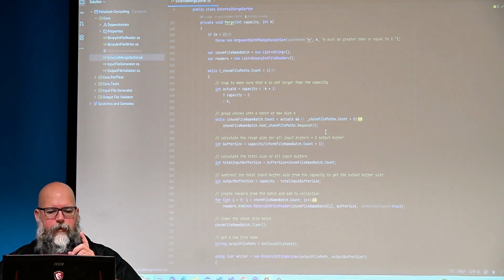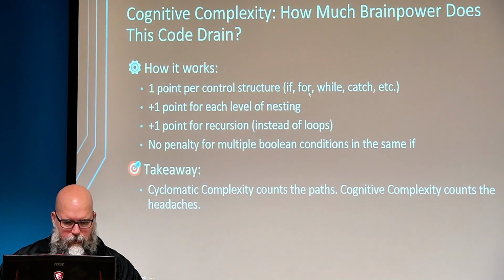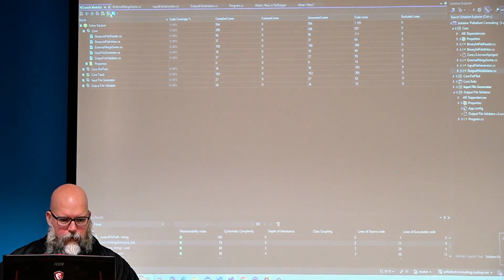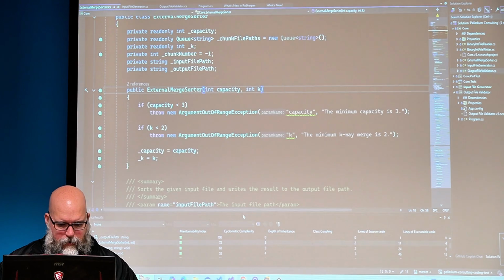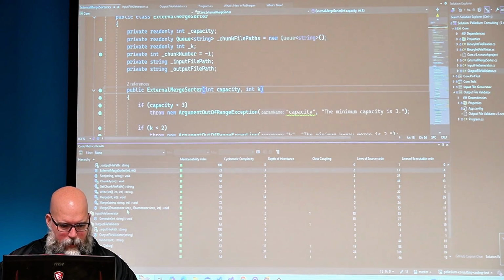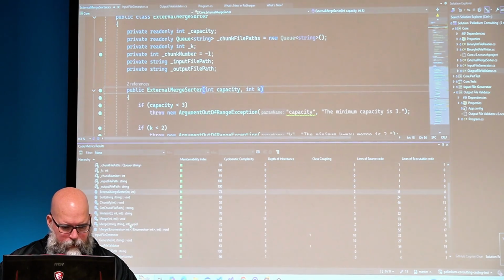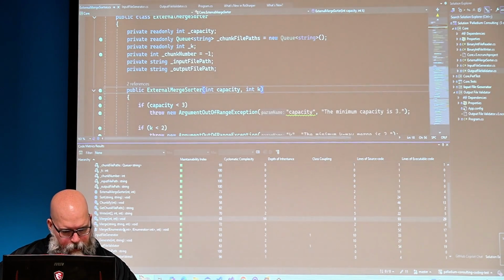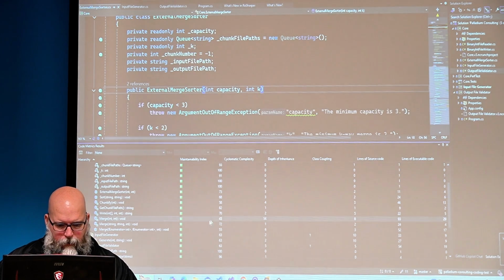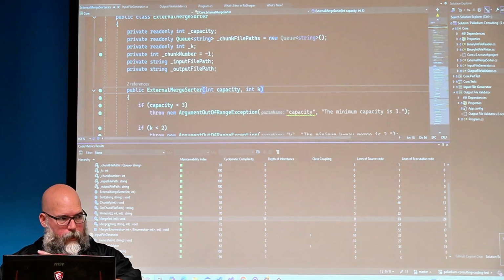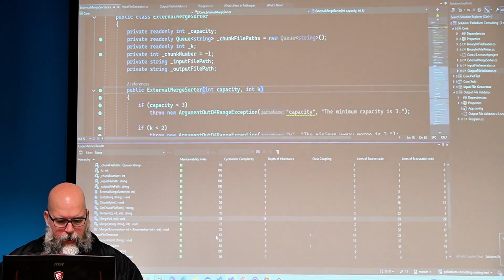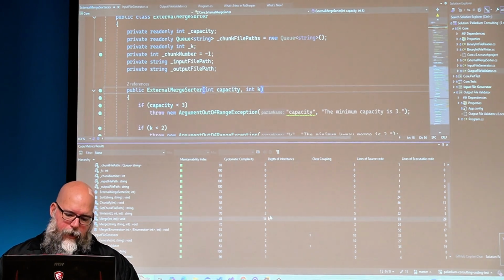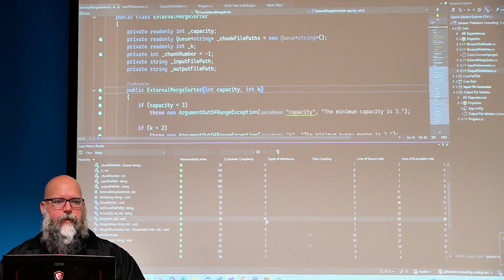Okay, so now let's go here. I want to start here. Let's look at our external merge sort. For this merge method, which is what we're going to look at in Rider, it has a maintainability index of 45, which is still good. Not great, but still good. A cyclomatic complexity of 14. Okay?